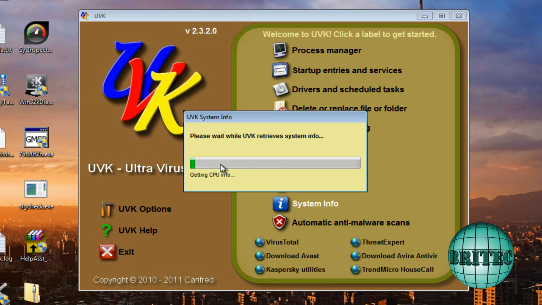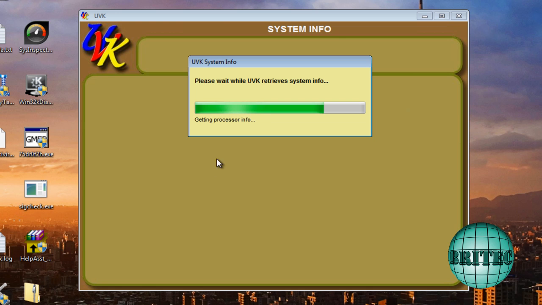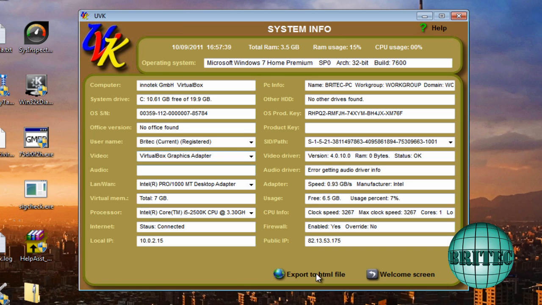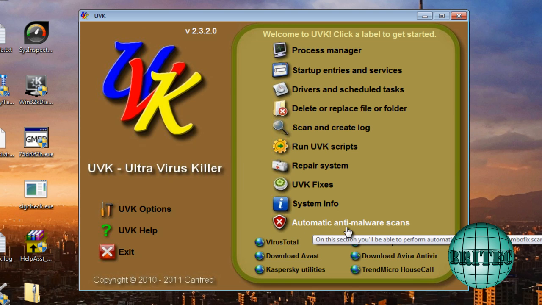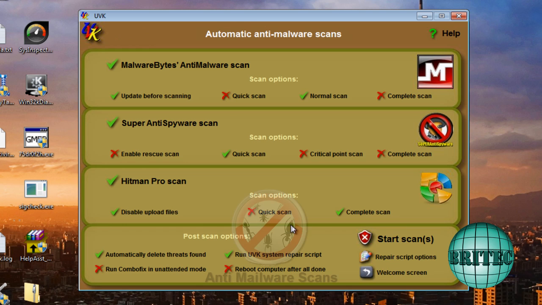And then we get to the malware scanning part. Once it's finished, I maybe should have started that. Oh, there we go. Okay, so that's the system info. This is a virtual box anyway, so it doesn't really matter. So I'm just going to go back and do automatic malware scan. Very useful. And as you can see, we've got Malwarebytes here.